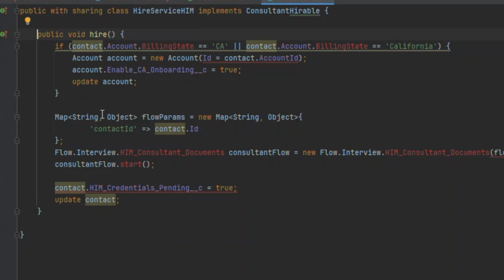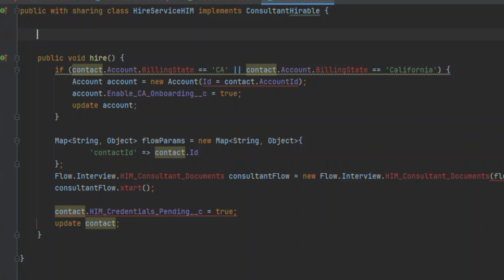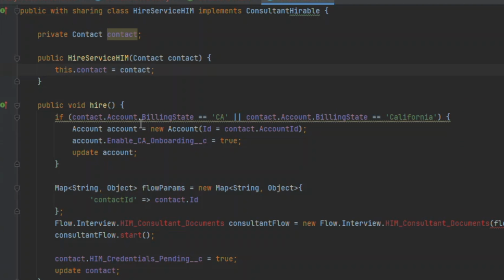What I'm going to do is add a property to this class for the contact object. Now there's got to be a way for me to get a handle on this contact. So what I'll do is create a constructor on the Hire Service HIM class that allows me to pass in a fully qualified contact object. So what I've done here is I've created a constructor that takes an argument of a contact, and it effectively sets that contact as the contact that exists as a member on this class. This isn't going to change, so I'll just go ahead and make this final.